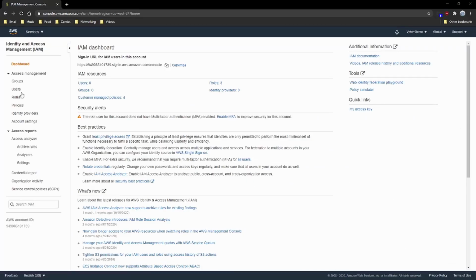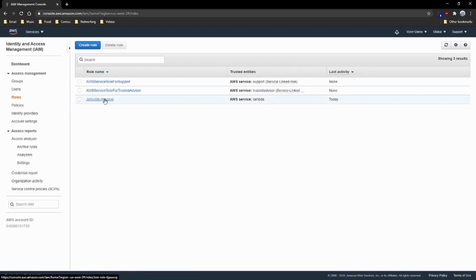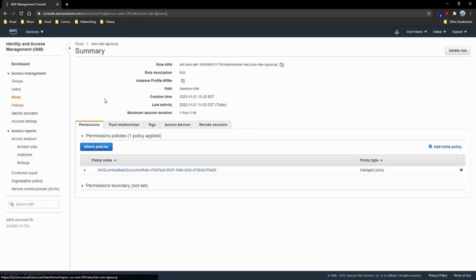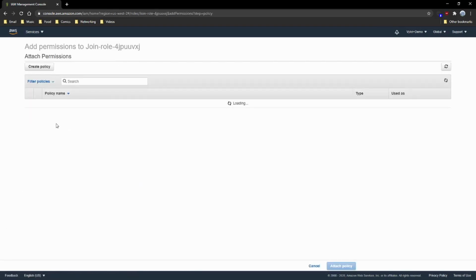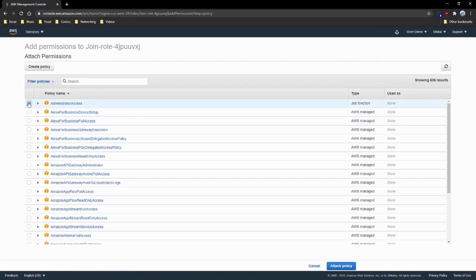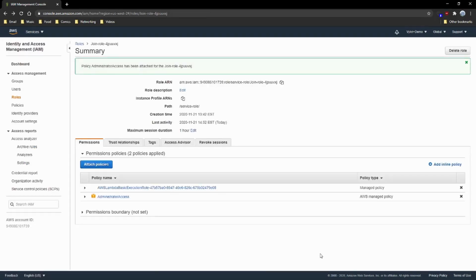Open the IAM console page and click Roles on the left side. You should have a role called Join Role. Open it and click Attach Policies. Check the box next to Administrator Access and click Attach Policy. Doing this gives your Lambda function the permissions to call any other AWS service.